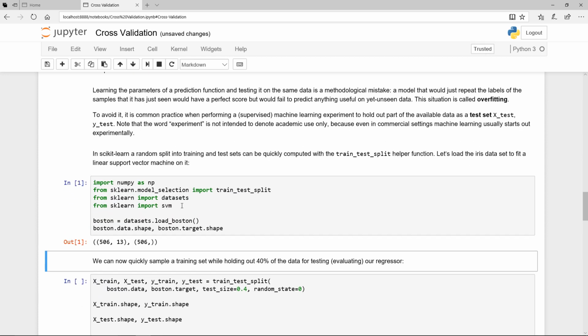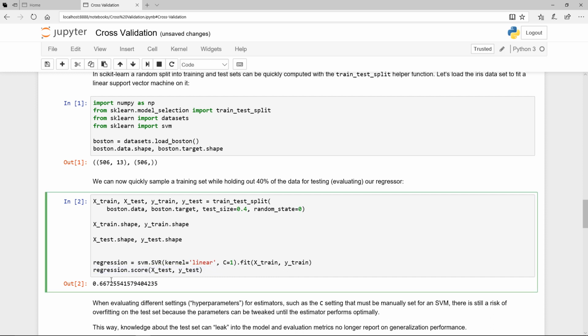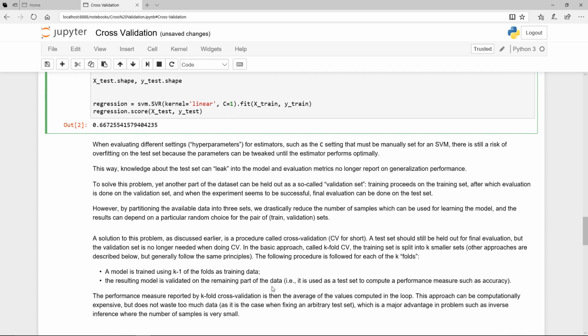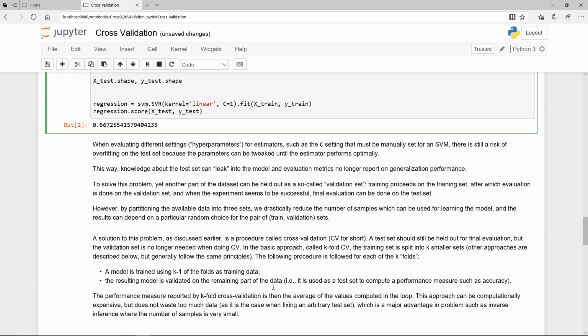So we're using support vector machine here. We download the data for the Boston, and we're keeping 40% as our test set and the remaining 60% for training purposes. If you look at the regression score, it's rather low at 66%, but that's okay. This is really for illustration purposes rather than actually trying to get a perfect score for production purposes.